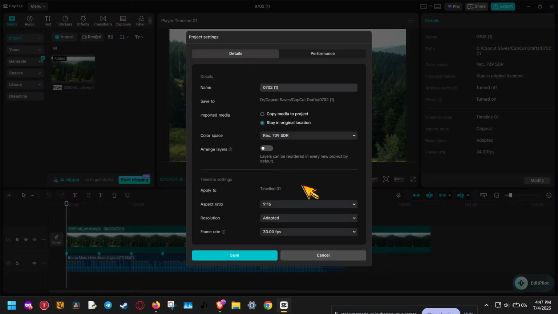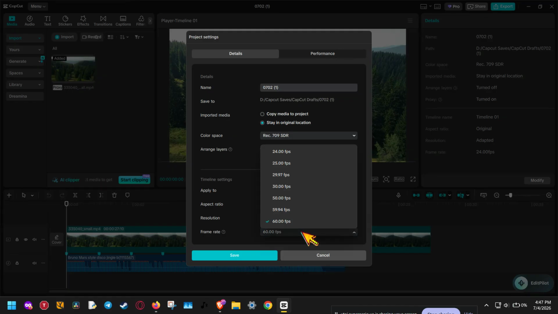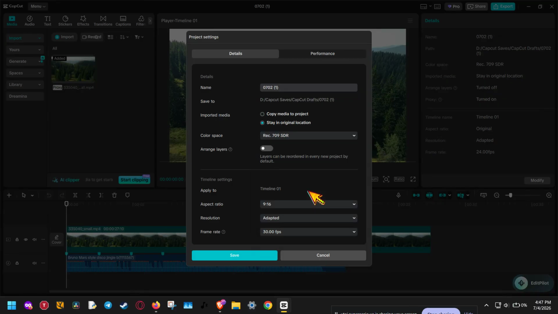Next, check the frame rate. If your original footage is 60 frames per second, set the project to 60 FPS. If your source file was recorded at a different frame rate, try to match that exactly. Matching the frame rate helps keep motion smooth and avoids extra quality loss during export. Once everything looks correct, click Save.